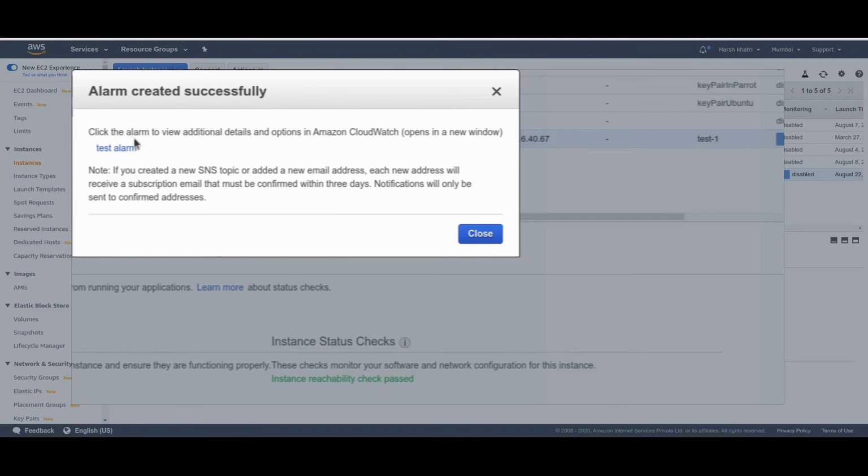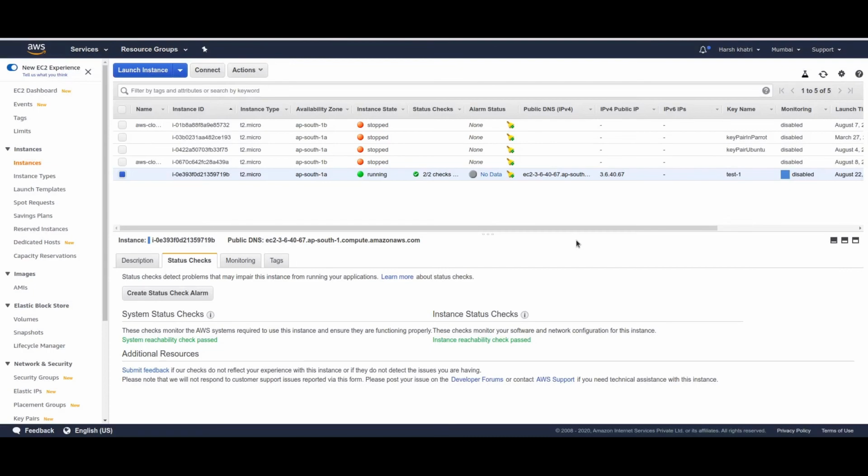You can click on the alarm to view additional details and options in Amazon CloudWatch, which opens in a new window. This alarm which we have created is created with the help of Amazon CloudWatch, and we can click on test alarm to see different options which are there. I will simply click on close. So yeah, that is it for this video.